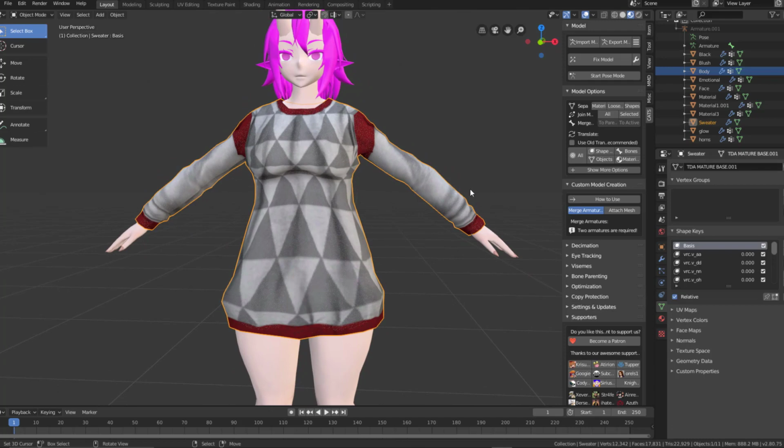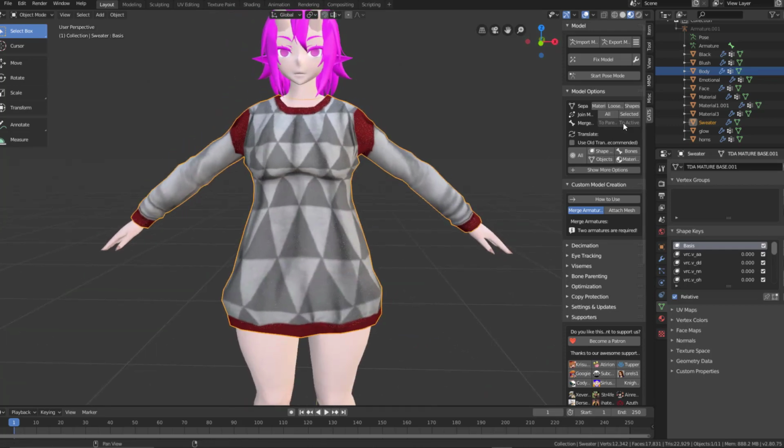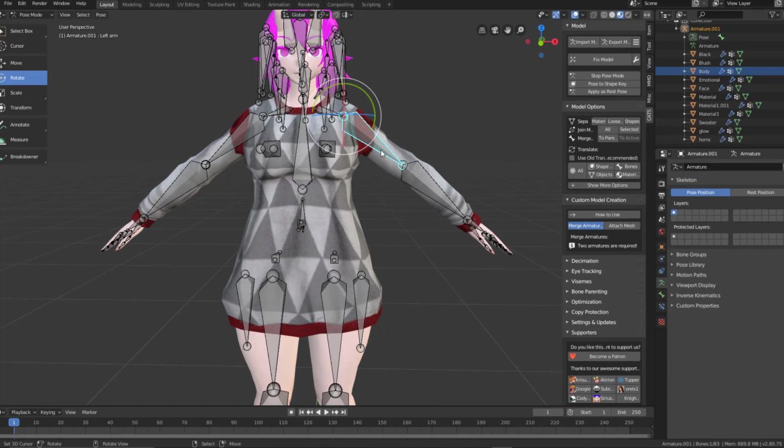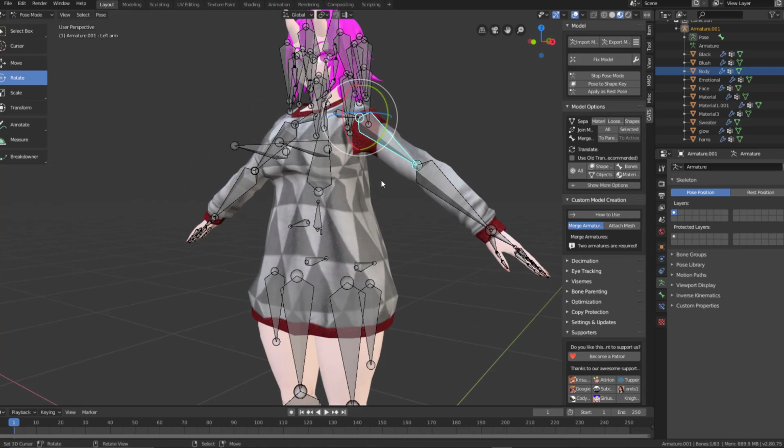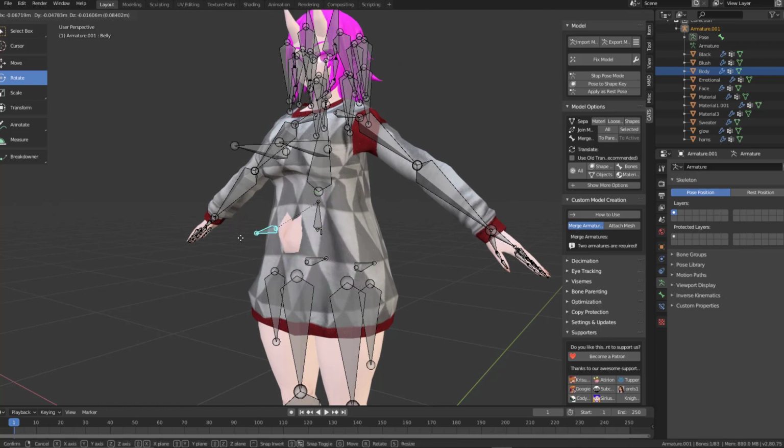So what I did was take every vertex group out of this sweater. If I go to pose mode and press R to rotate, it's not following my hand at all. It's definitely not following the boobs, or even the thighs, not even the stomach.